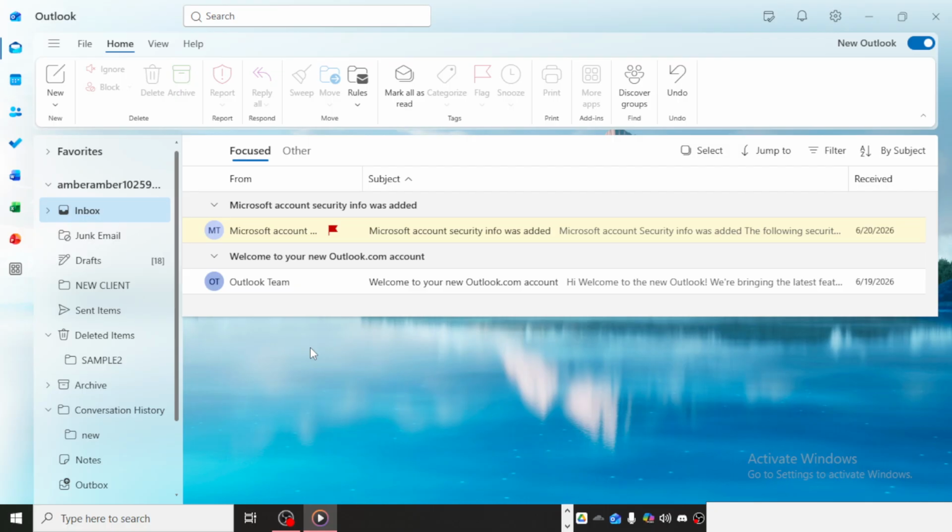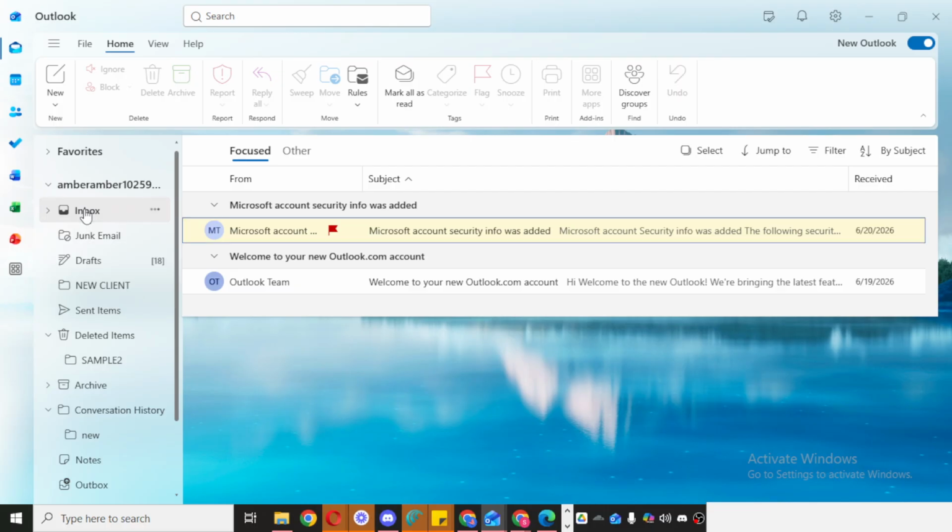This method is useful anytime your inbox seems delayed or you simply want to manually check for the newest emails. It's quick, easy, and something you can do whenever needed. That's all there is to it. Open Outlook, go to Mail, click Inbox, and press F9 to refresh your emails and update your messages.